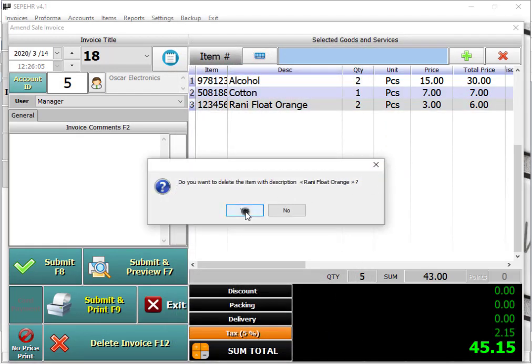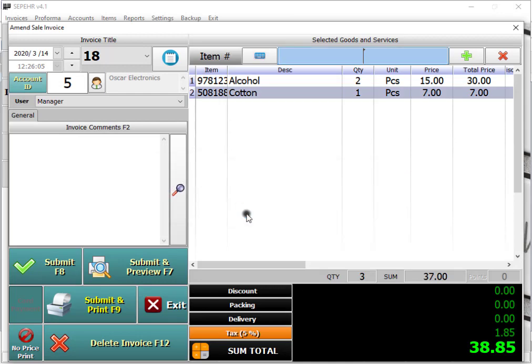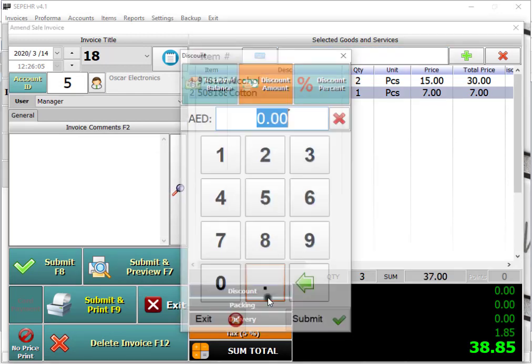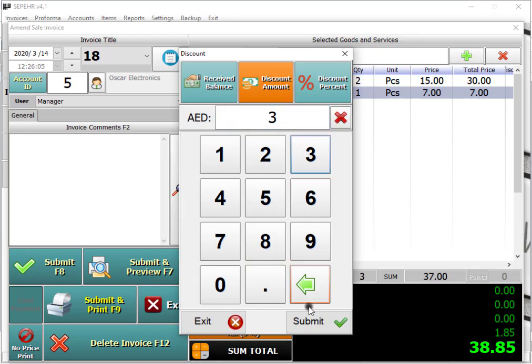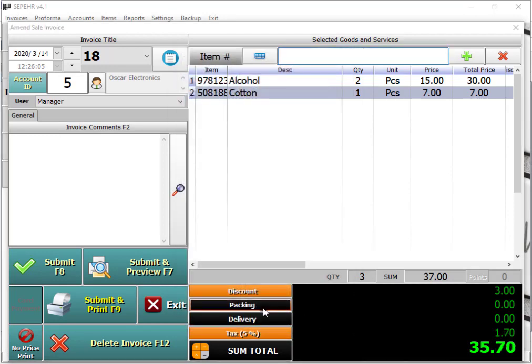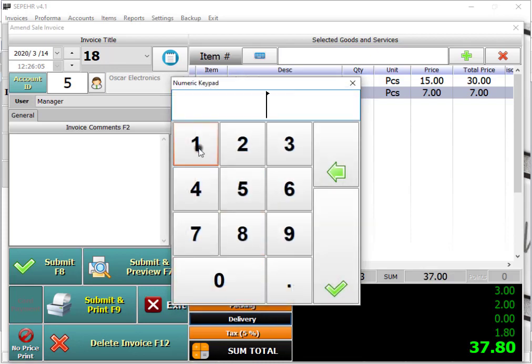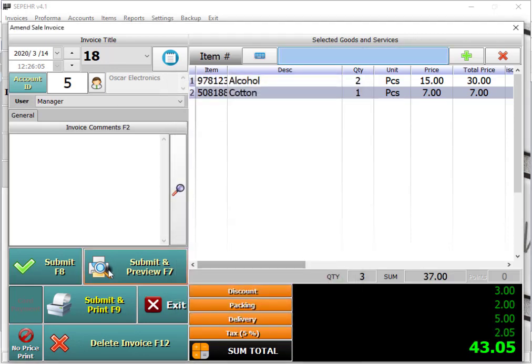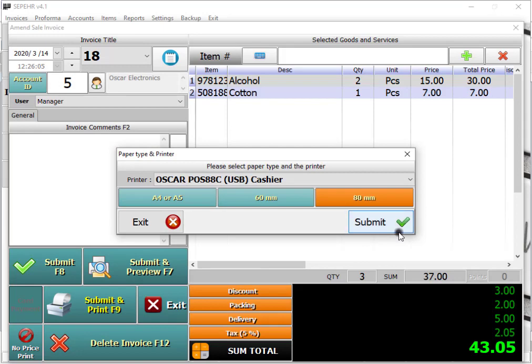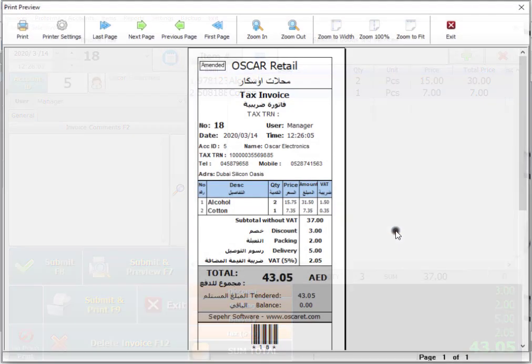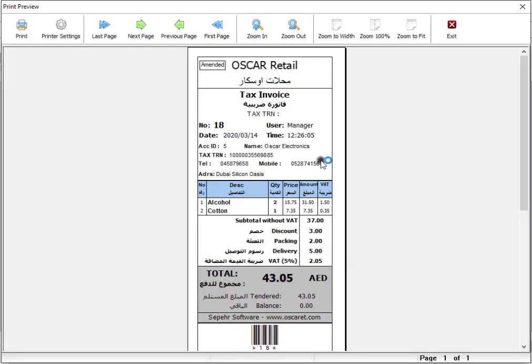You may also add discount, packing and delivery. Submit and preview the invoice. Now this is your amended invoice. It will be the same invoice number with amended note on the upper left for reference. Print and exit.